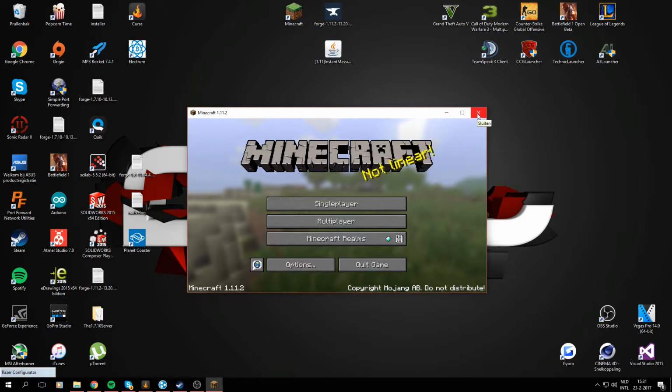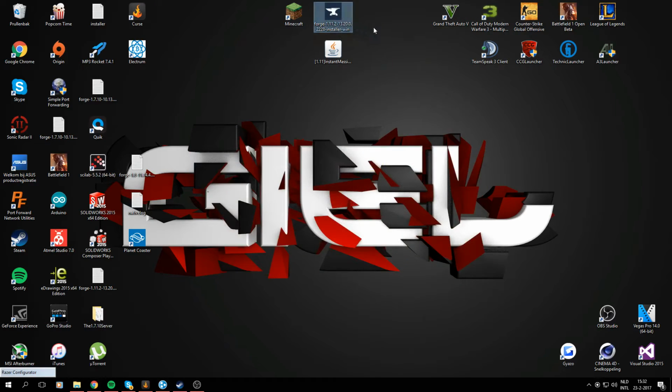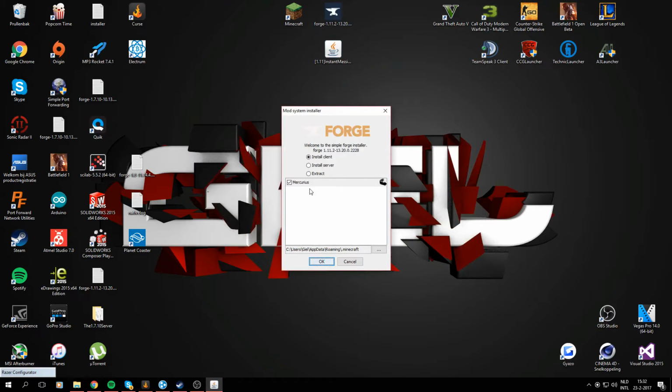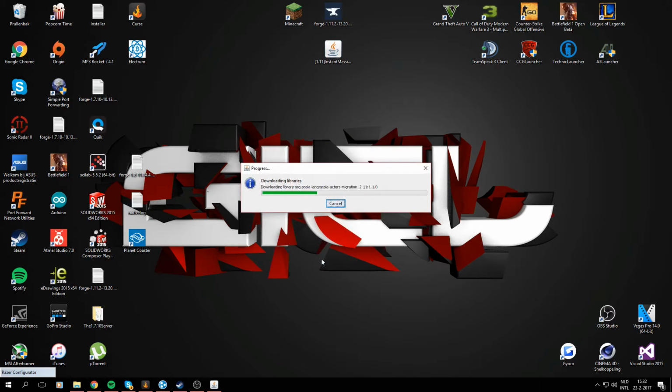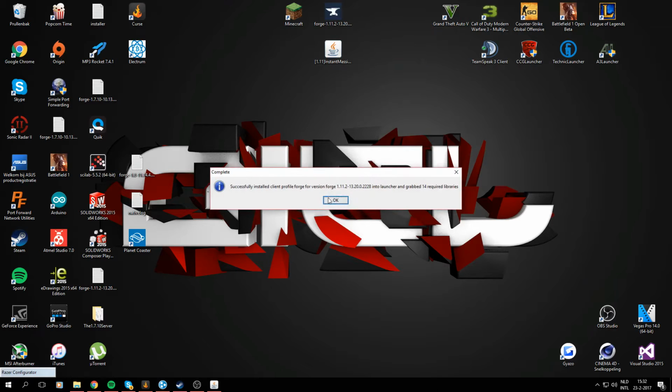Now we are going to close Minecraft and open the Forge installer. You don't really need the Mercurius, you can uncheck it, you can let it be checked, but it's not really necessary for anything in this installation. Just make sure it says install client and the location of your .minecraft folder is correct, but for most of you this will just be the default location. Go ahead and press OK, and this won't take too long. After this is done, we are going to open Minecraft again. As you see, it says successfully installed client profile Forge.